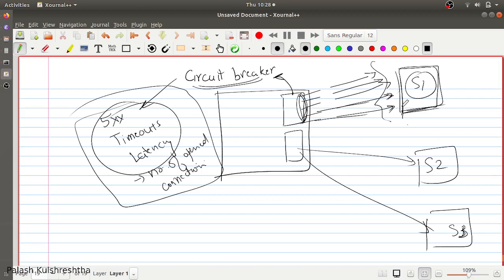If its performance is not improved, we can again stop sending the traffic. And if its performance has improved, we can start sending new requests to this server. In this way, we can have better control of resources, and this service will get some time to recover if it was overwhelmed due to a large number of requests or any other reason. So this is how circuit breaker works.